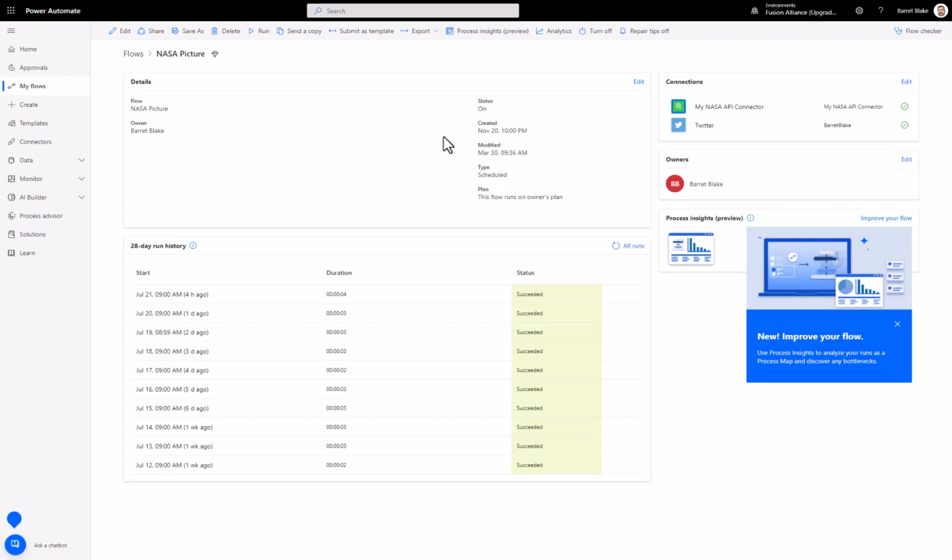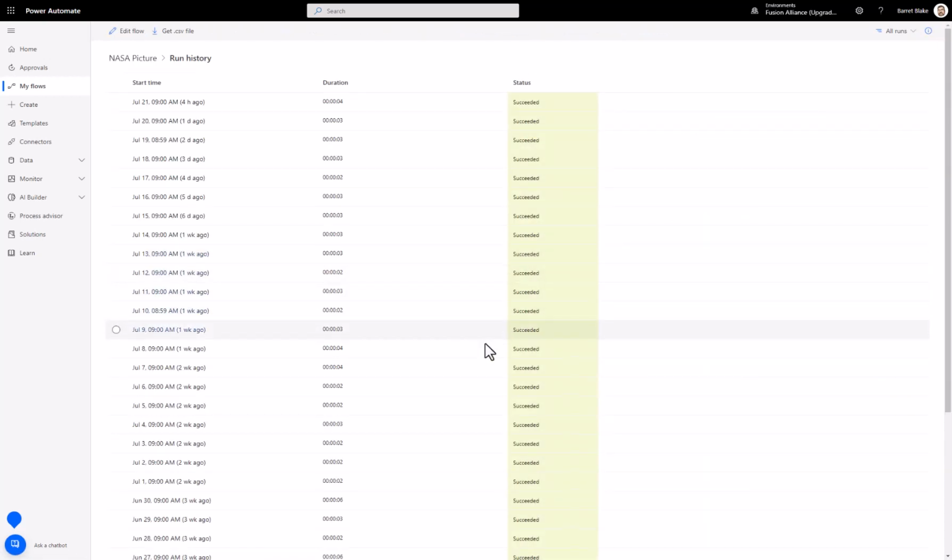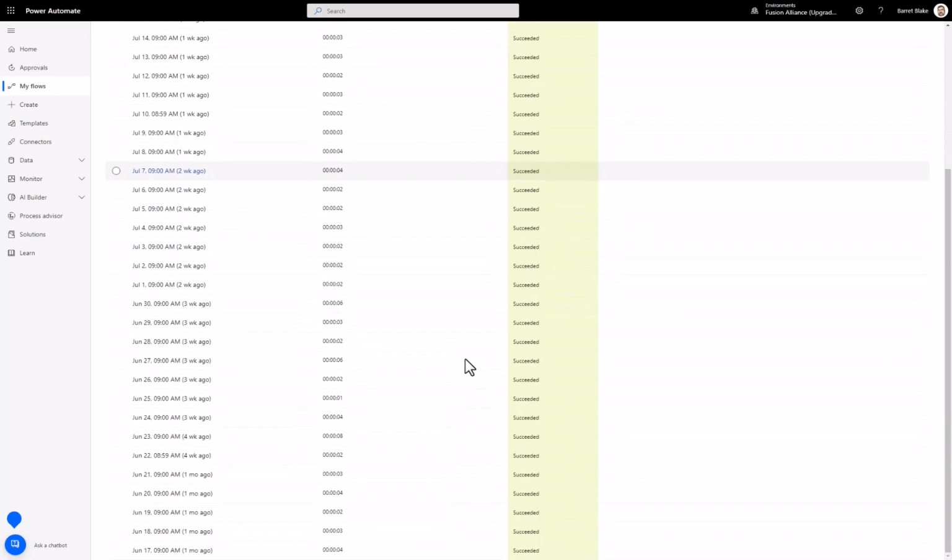You can see various details over here on the flow itself, and then you can see the last 28 days run history. In this particular case, not sure why it's only going back. Oh, I had it turned off for a while. That's why it's only that. But you can also go back and look at all the runs. Now, all runs, that's a little misleading. It won't go back throughout the entire history. It still only keeps something like 60 days or something like that.